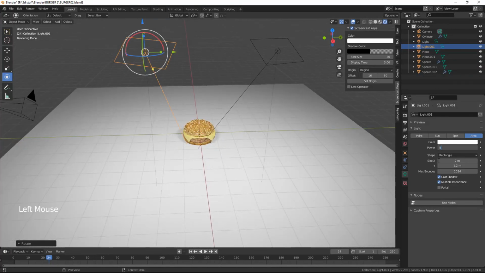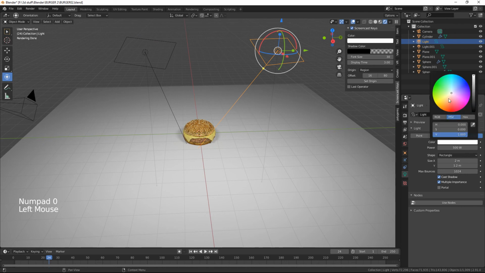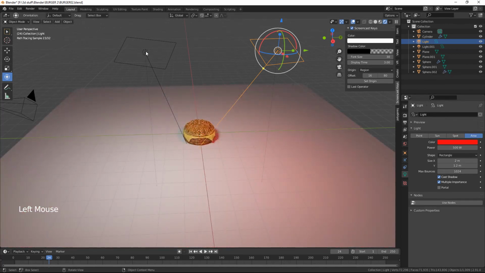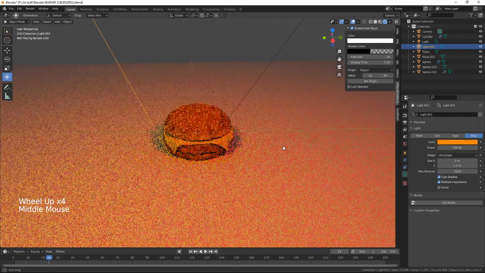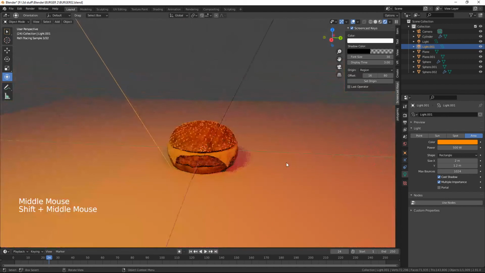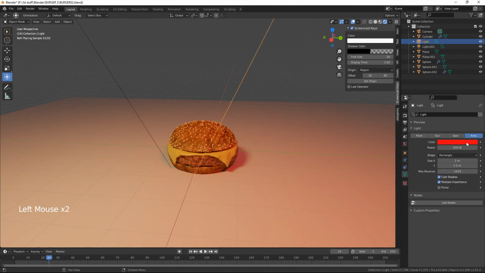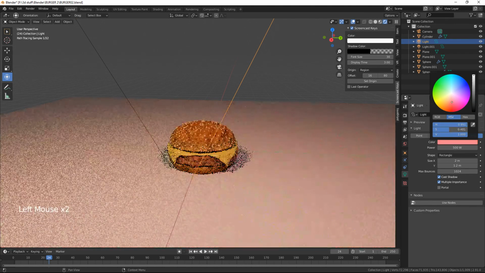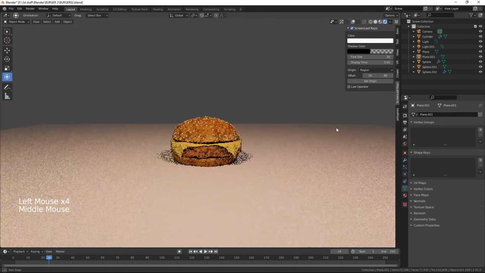Maybe turn that down to 500. Maybe turn that one down to 500. In fact, what you could do, because it's like a flaming burger, I could just change that to orange and red. Okay, maybe not so much. Otherwise it's just going to be... Just give it a little bit of a... Let's turn the overlays off.